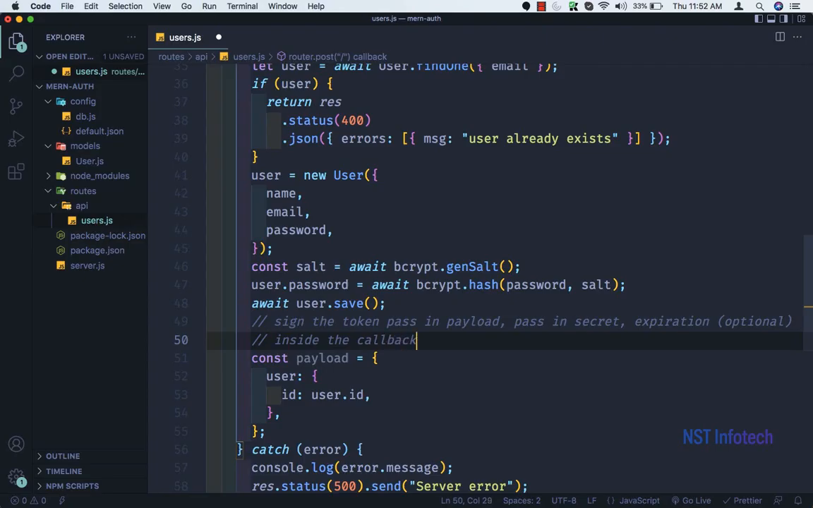So first let me add the comment. If we don't get an error, we send back the token. Okay, so we need to add a callback. So now we need to use jwt.sign. So basically we are going to sign the token, passing the payload, passing the secret, and optional expiration time.